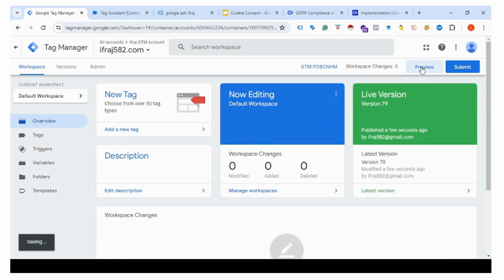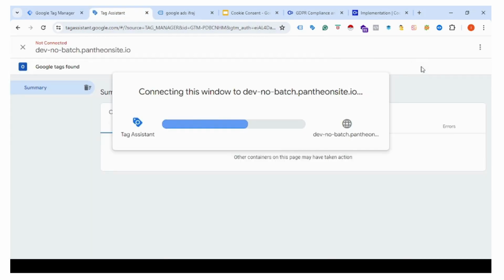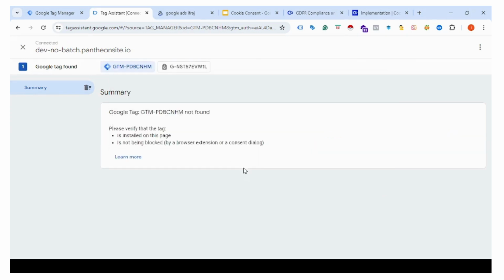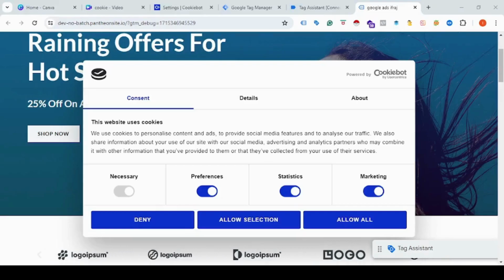Let's go to preview mode. Is it working or not? Connected. Okay. We can see our cookie consent banner is working. We allow it for one second.